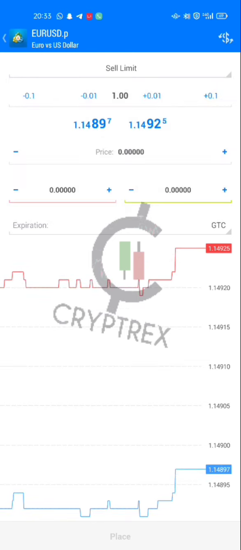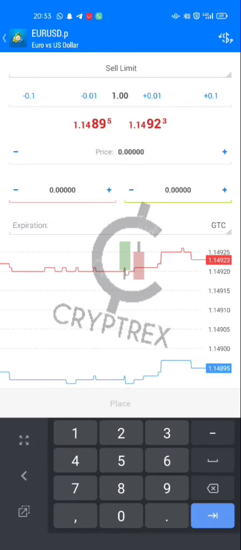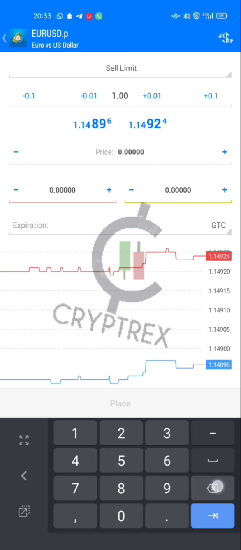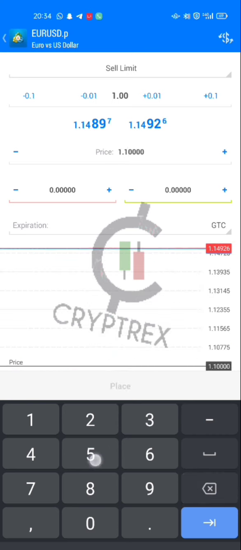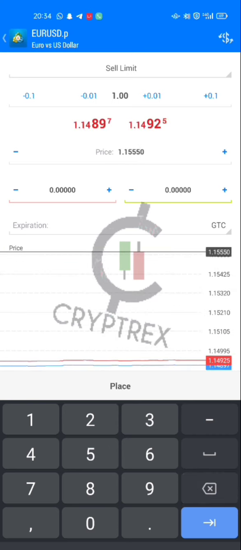Now this gives you the option to do what? To put in the price you were asked to go in at. Do you understand? Let's say 1.1555, you are asked to go in at that price, to sell at that price.